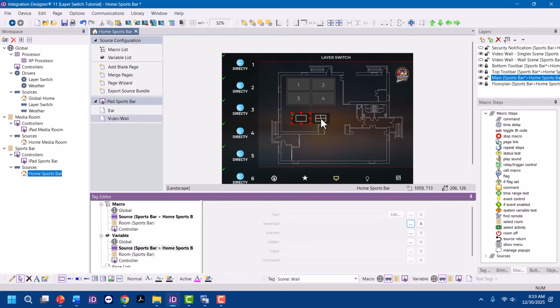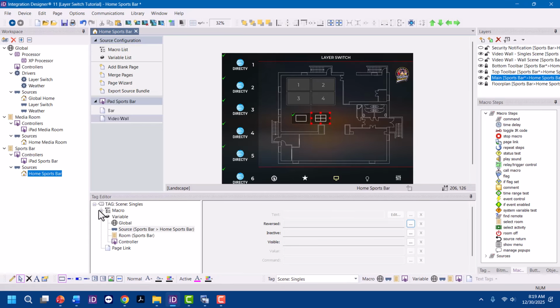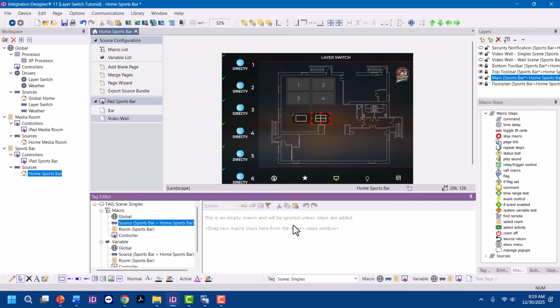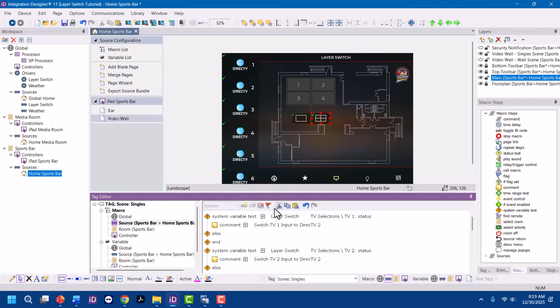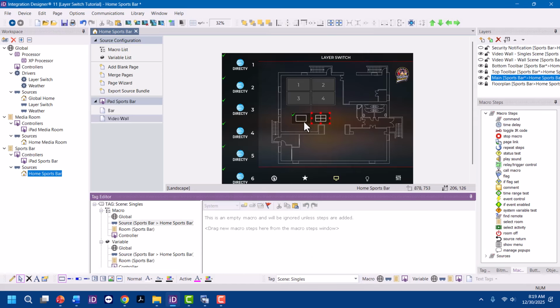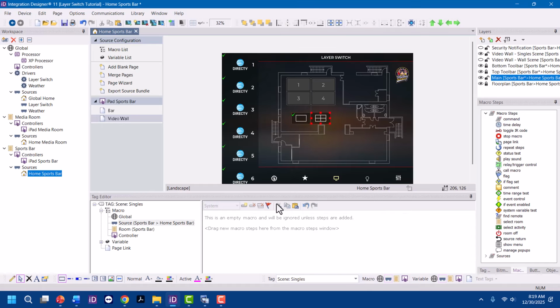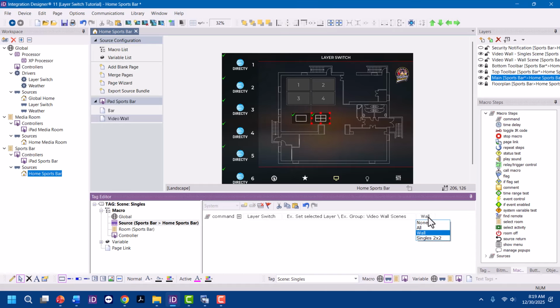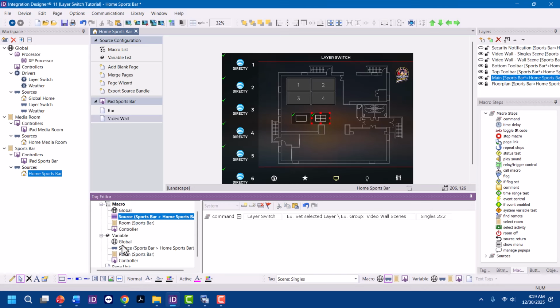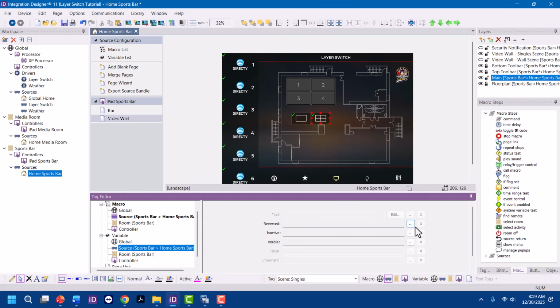And then for the next button, let's go to the macro. Let's paste that. Oh, wrong button. Let's go and copy this first. Paste it into here and select the singles 2 by 2 and then reverse state that when that scene is invoked.